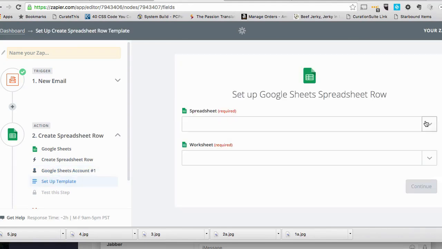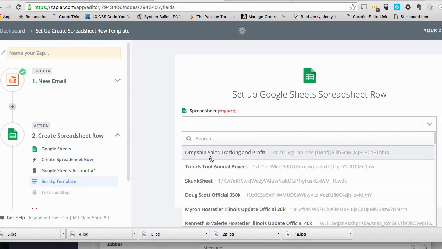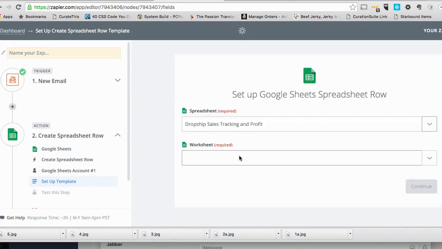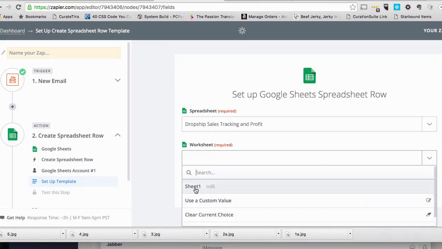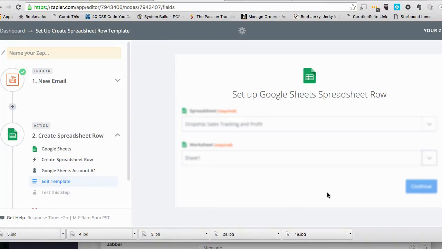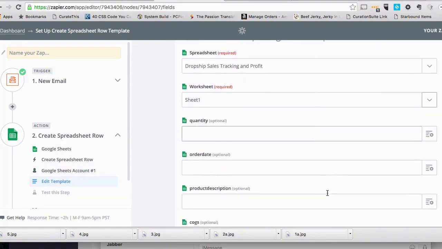Now I'm going to choose the spreadsheet. It should be the latest one here, dropship sales and tracking and profit. And then the worksheet is Sheet 1 because I didn't add any worksheets in there. And boom, it's putting all the things in there.